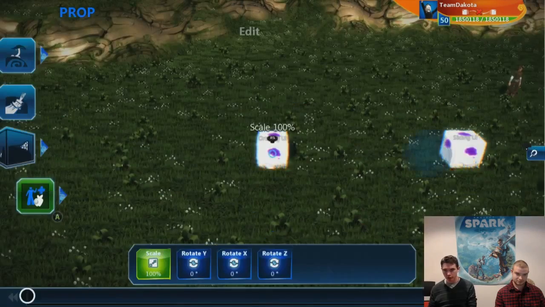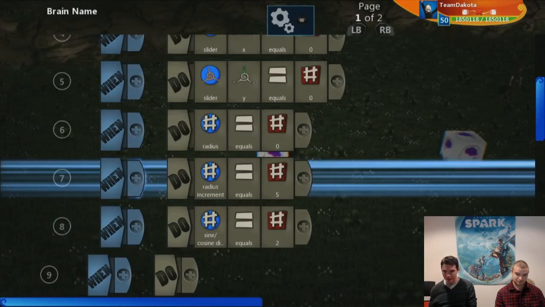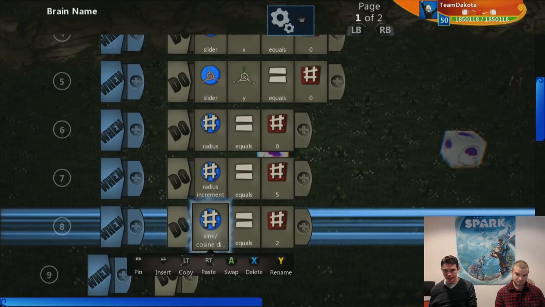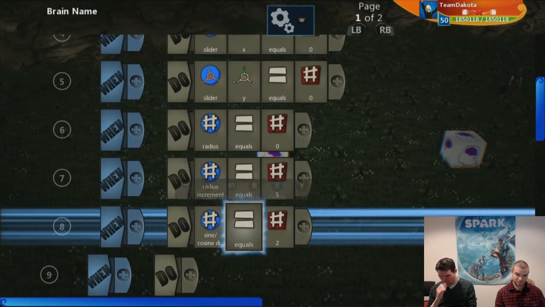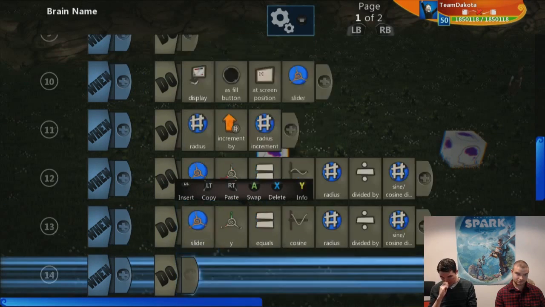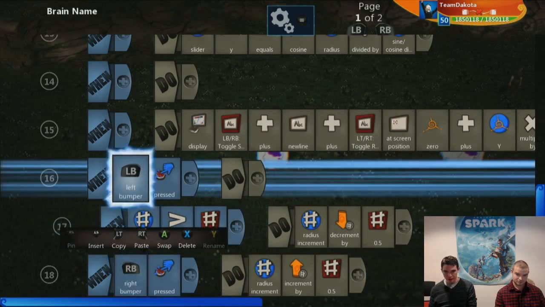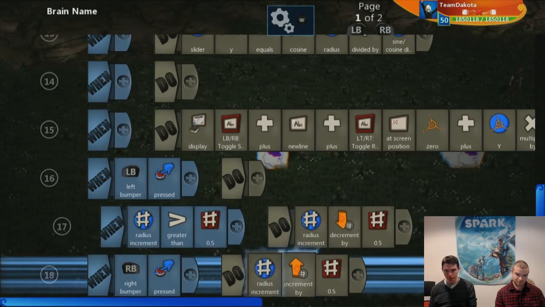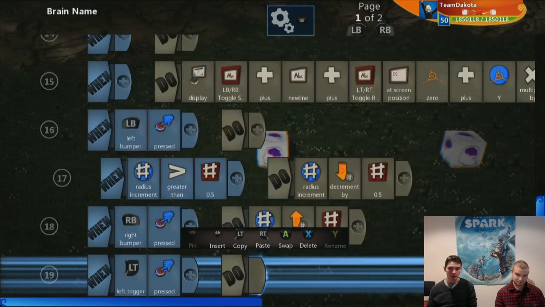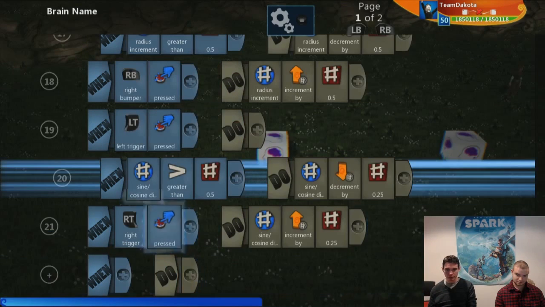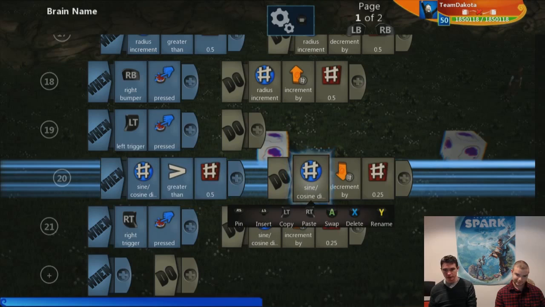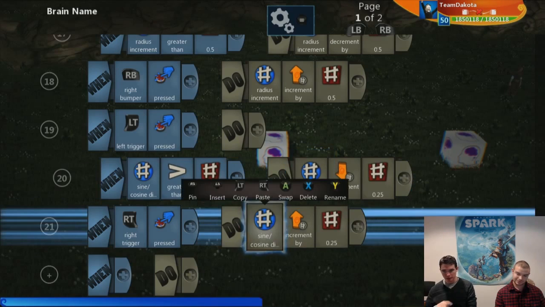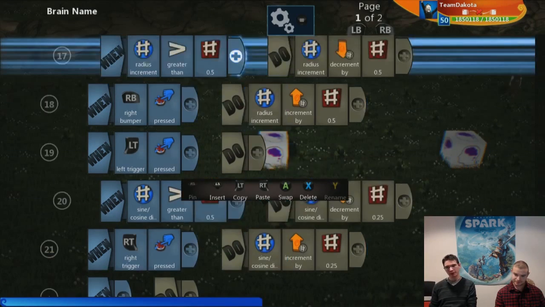Then you can start having fun. You'll notice I set the radius increment and sine cosine divide as number variables, and that allows me to use left bumper and right bumper to increase and decrease the radius increment, which is the speed. I can use left trigger and right trigger to increase and decrease the division of sine cosine, which increases or decreases the radius of the whole thing.